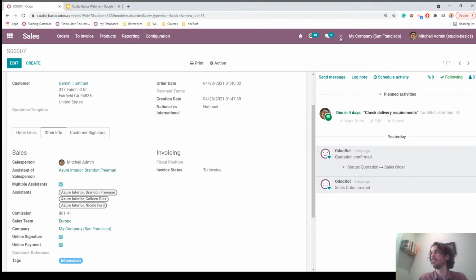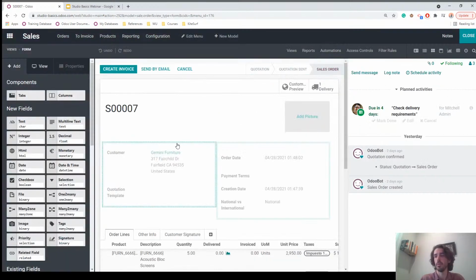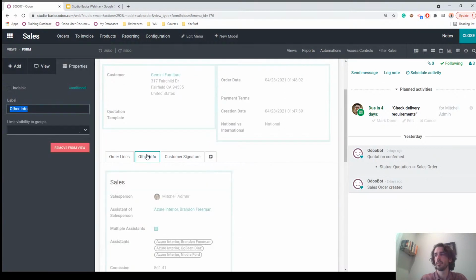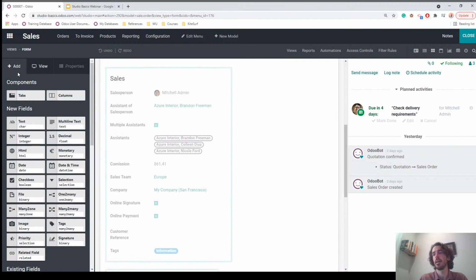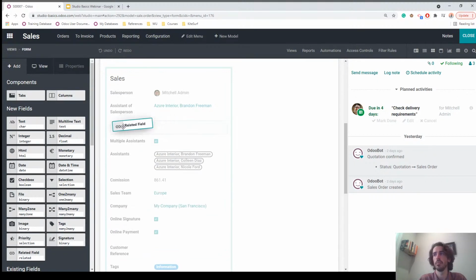How? Let's open Studio. And here we'll talk about one of the last relational fields that we have. Let's add a new field. And you see here that we have that related field. Let's hit it and put it just below the assistant of salesperson.